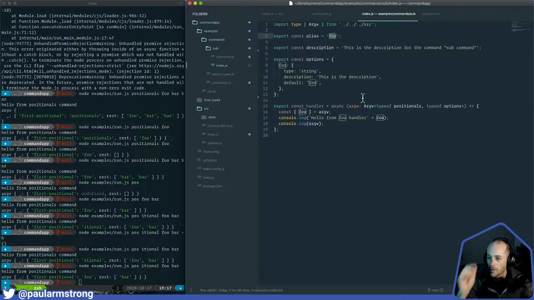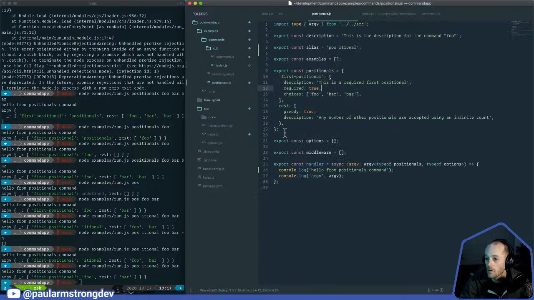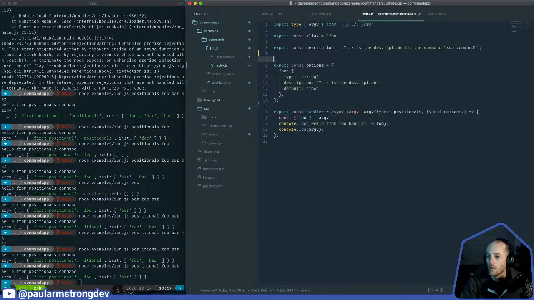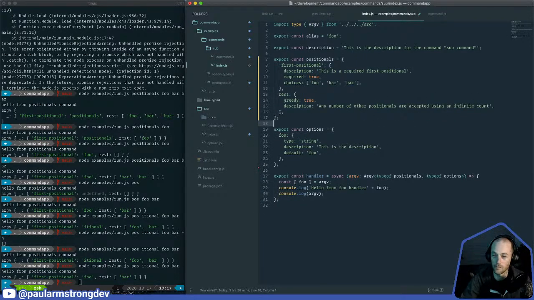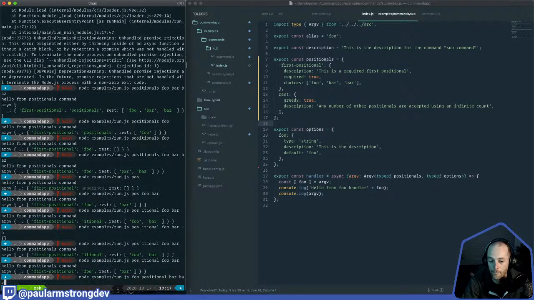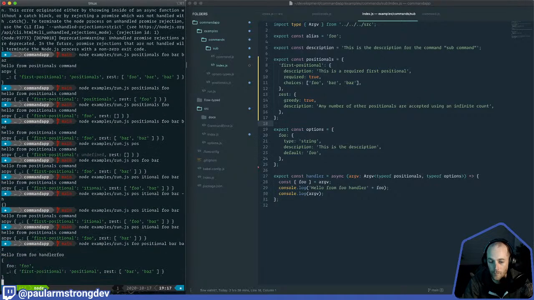I do actually need to figure this out. So let's do the same thing here. Positionals into this one that's nested but has an alias, and make sure that works. So node examples run.js and alias is foo. Okay, so that seems to have worked correctly.